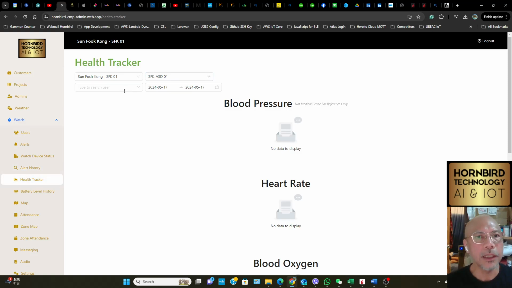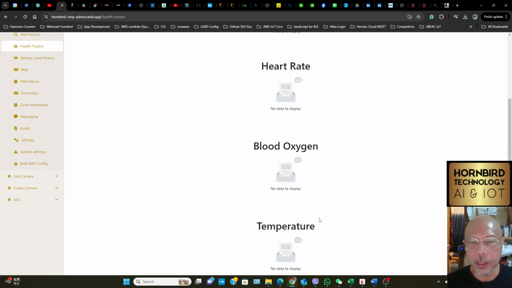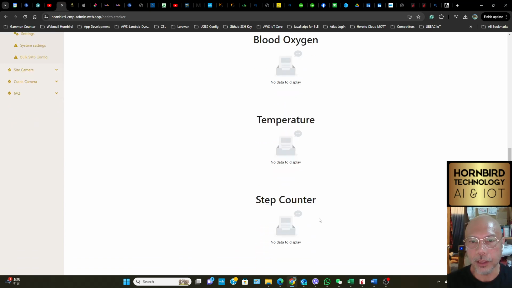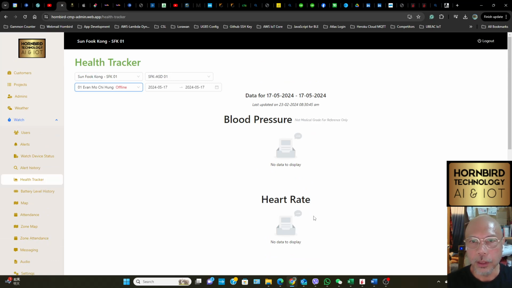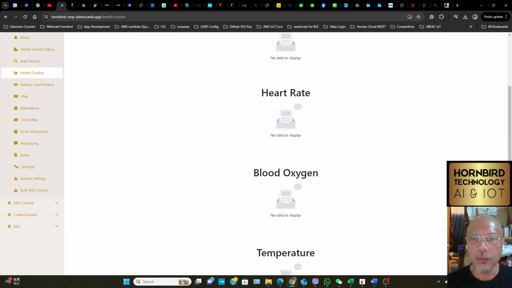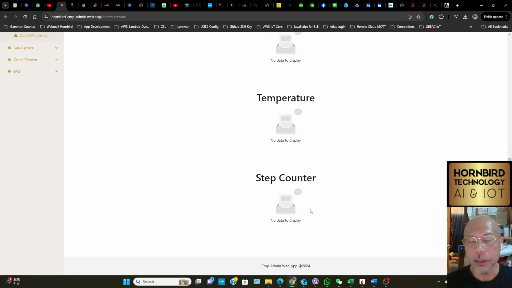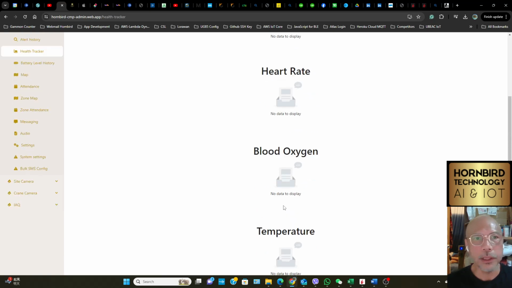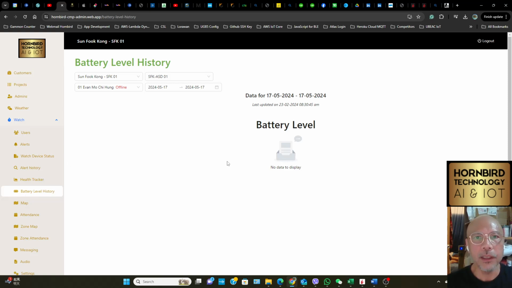The health tracker, you can follow it if there are data and the people are using it. You can see here a number of health data like the blood pressure, which is not medical grade, not medical FDA approved. It's for reference only. The other one is the heart rate, blood oxygen, body temperature, and the number of steps taken during the working hours. And you can as well monitor the battery level.